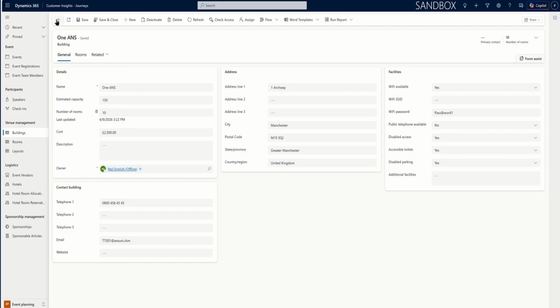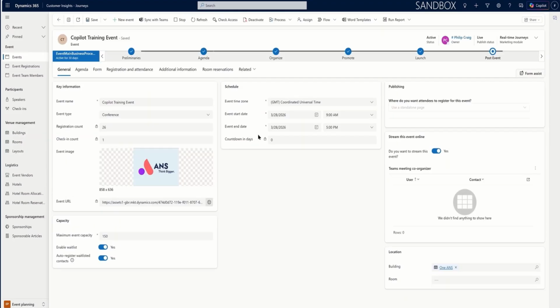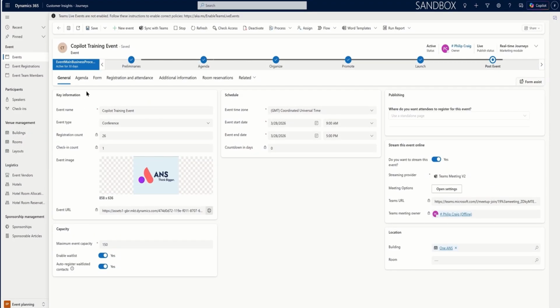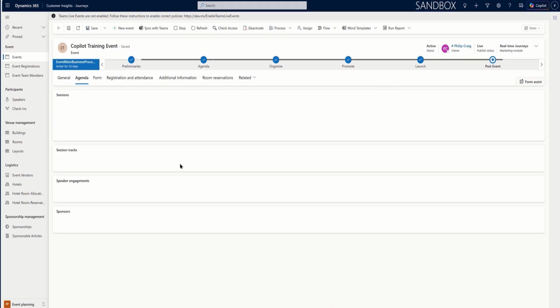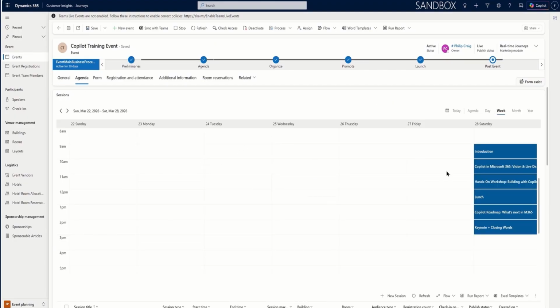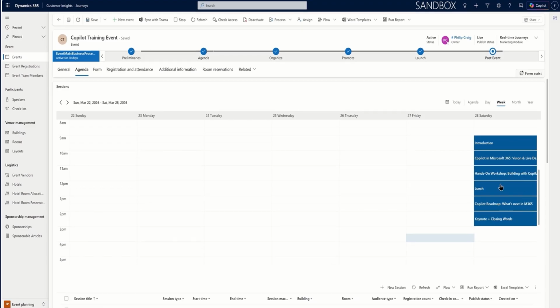So if we come back into our main event record and we look at the actual agenda, we can see that we have 6 sessions here. We have an introduction, a Copilot in Microsoft 365 Vision and Live demo, a hands-on workshop and lunch, then the Copilot roadmap, what's next for Microsoft 365 keynote, and closing words.